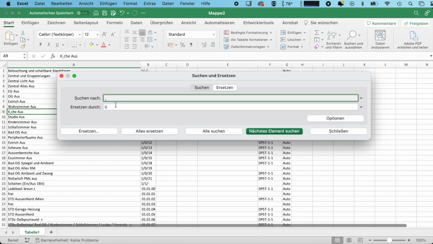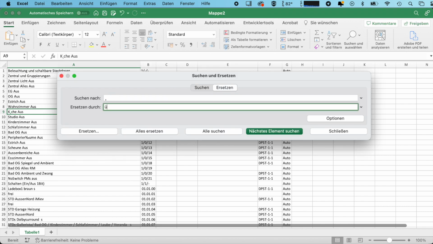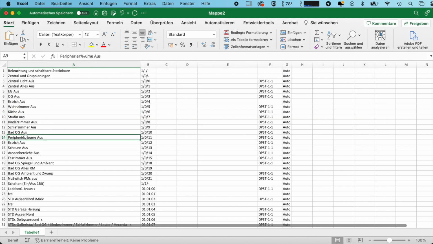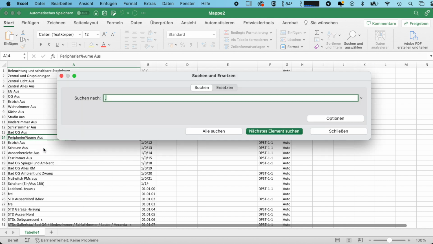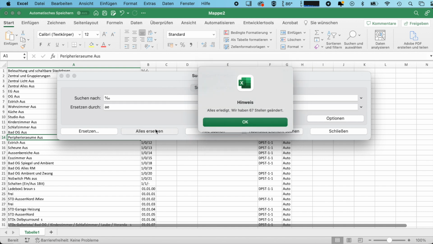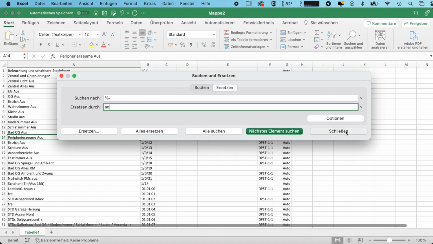If you've got special characters like I have here, you can replace them relatively quickly. I'm not so sure what's smarter, to use the real special character or rather a replacement for the special character. Usually Home Assistant can actually deal pretty well with special characters.